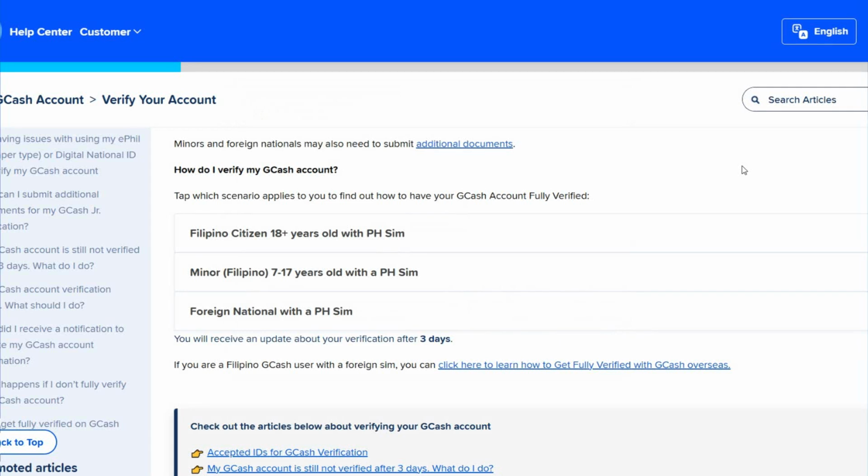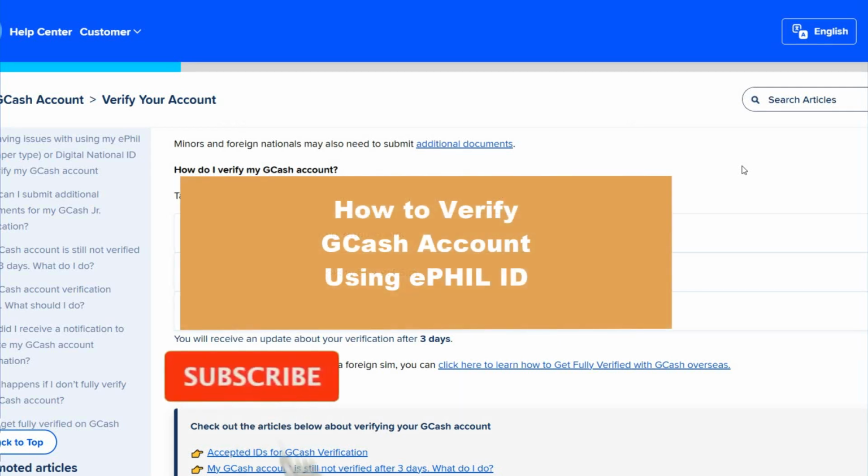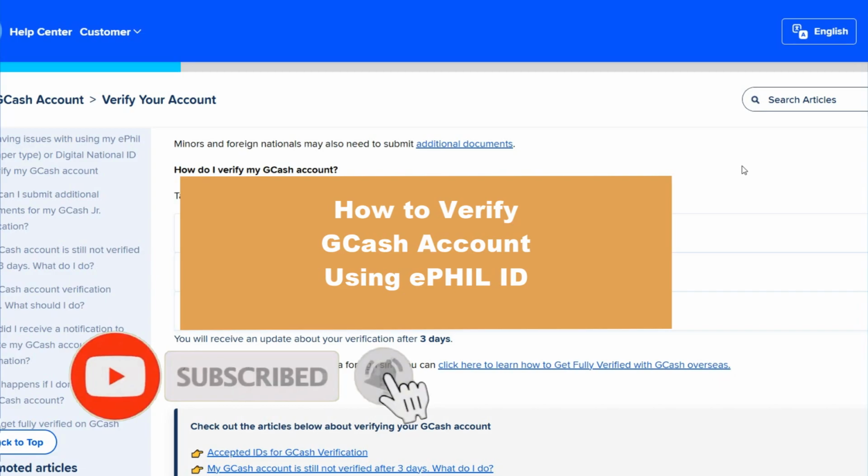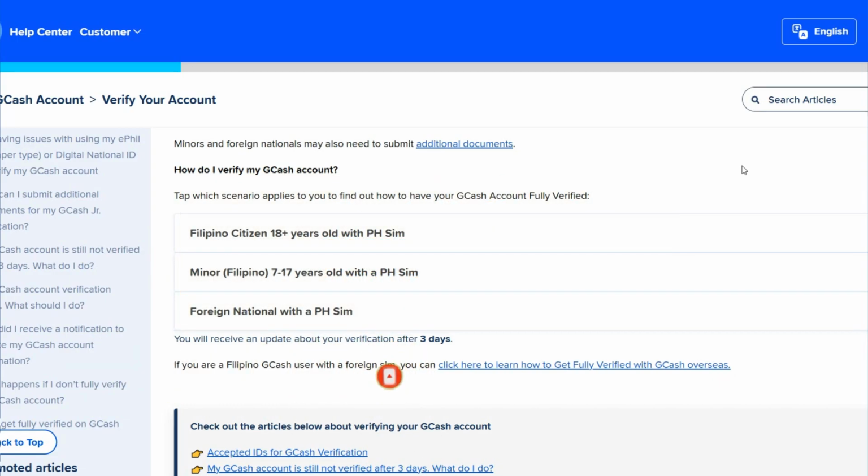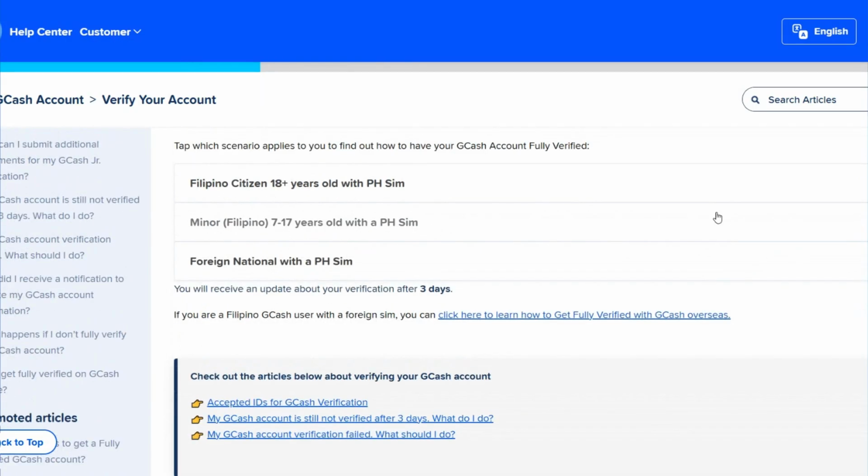Well guys, let's see how to verify Gcash account using an ePHIL ID. So let's start. In case that you have this doubt, you can visit the Gcash Help Center and it helps you to find the answer. So here you will find the answer to check how you can verify your account in case that you want to use the ePHIL. So let's go to this part that says foreign national with PH SIM.